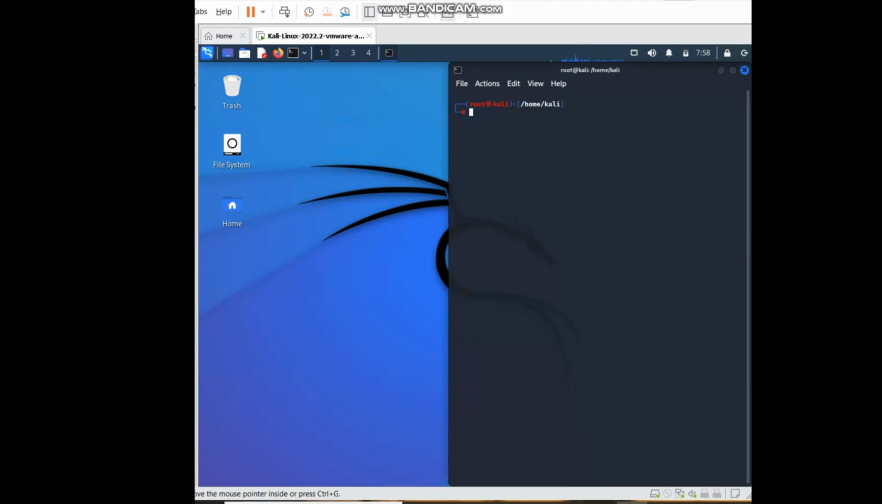Now next is navigation. The first thing we need to learn, besides how to type, is how to navigate the file system on our Linux system. In this video we will introduce the following commands: pwd, cd, and ls. pwd means print name of the current working directory. You see that /home/kali is our current directory.